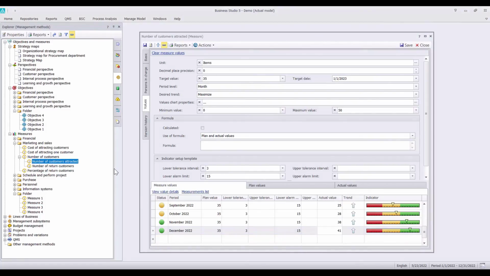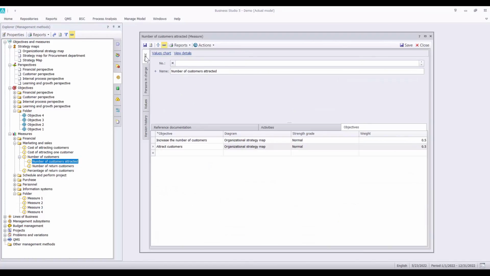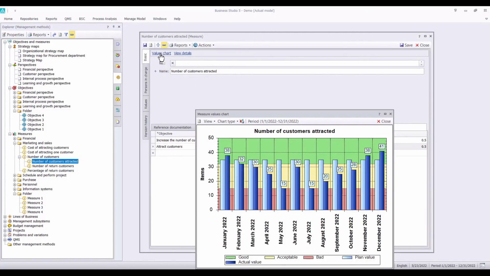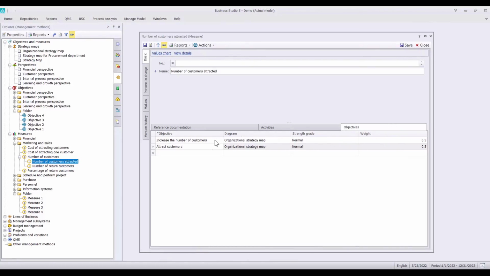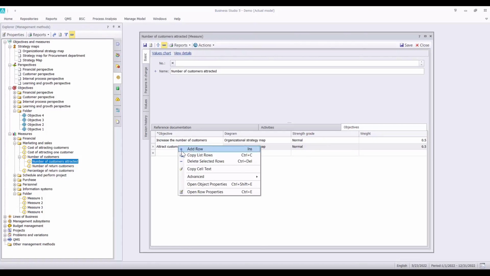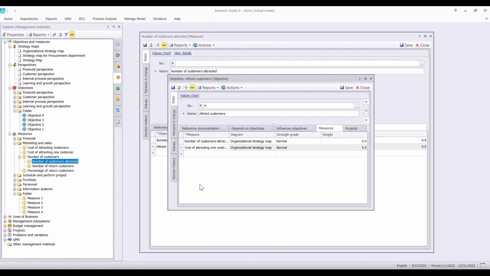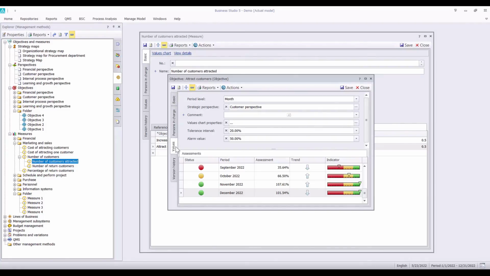As an example, let's have a look at the number of customers attracted measure. It measures achievement of the increase the number of customers and attract customers objectives. We now open the properties of the objective. Assessment of this objective depends on 2 measures. The weight coefficients have been calculated, and values have been entered for these measures. Thus, the assessments are calculated.